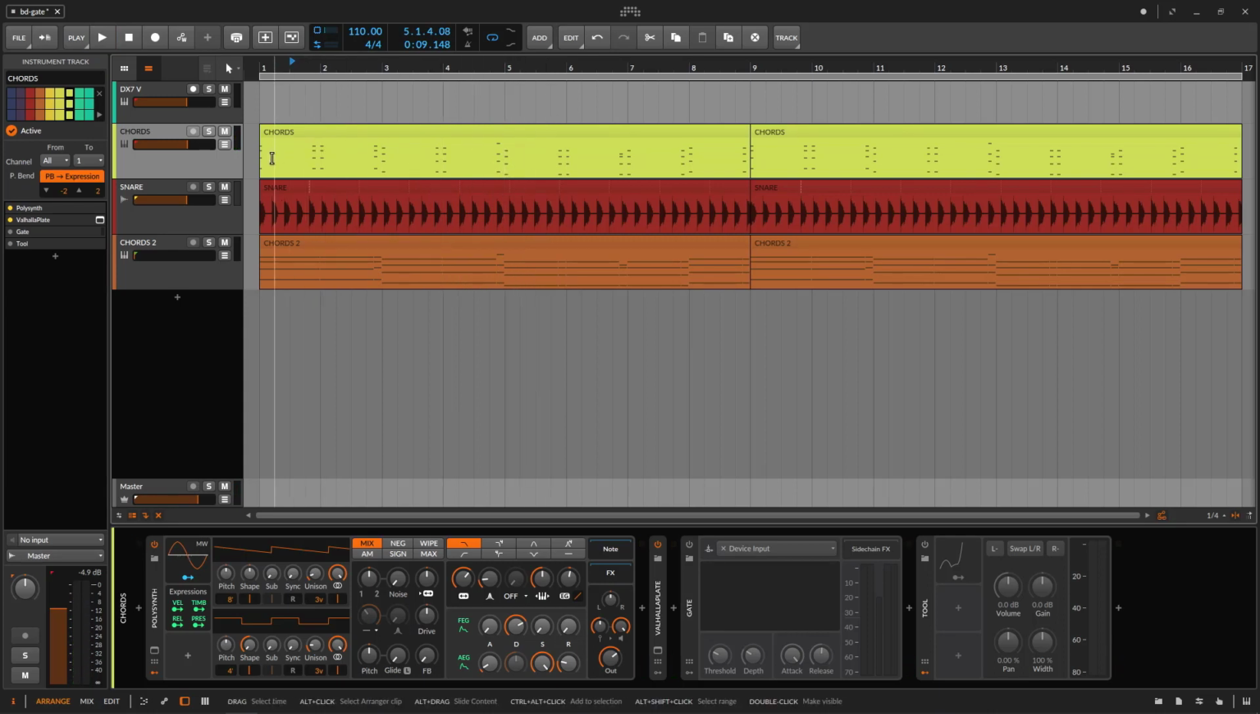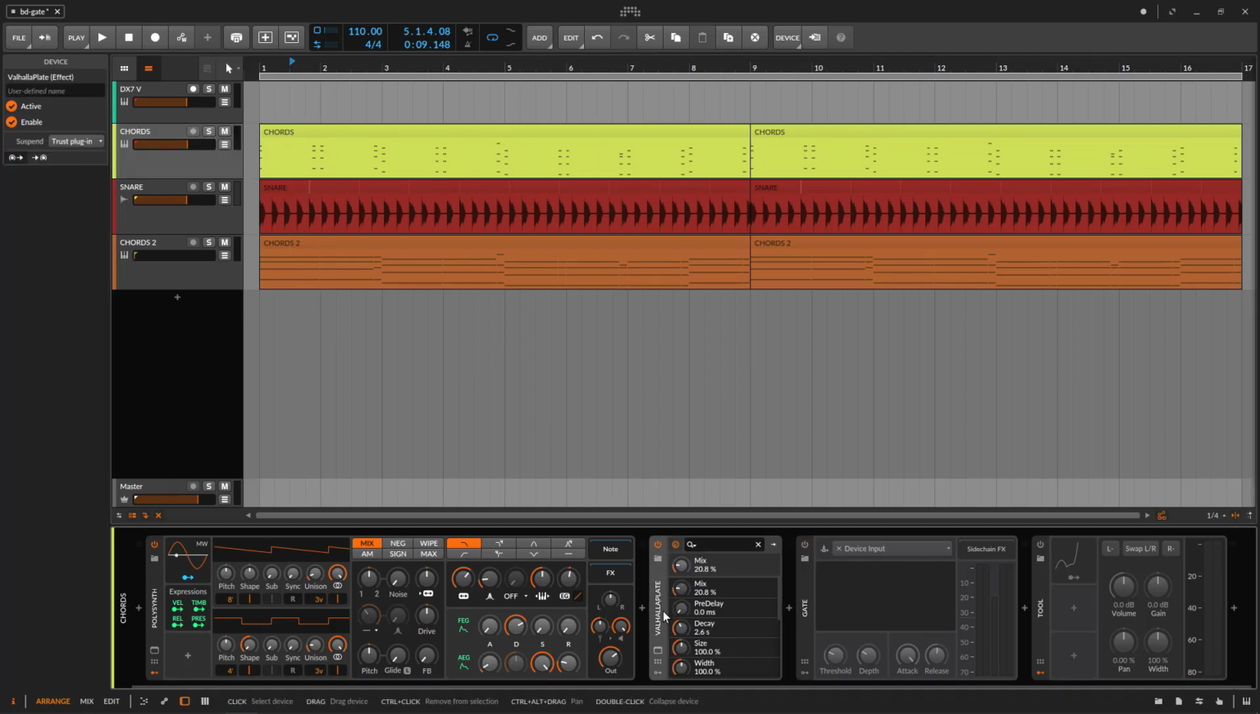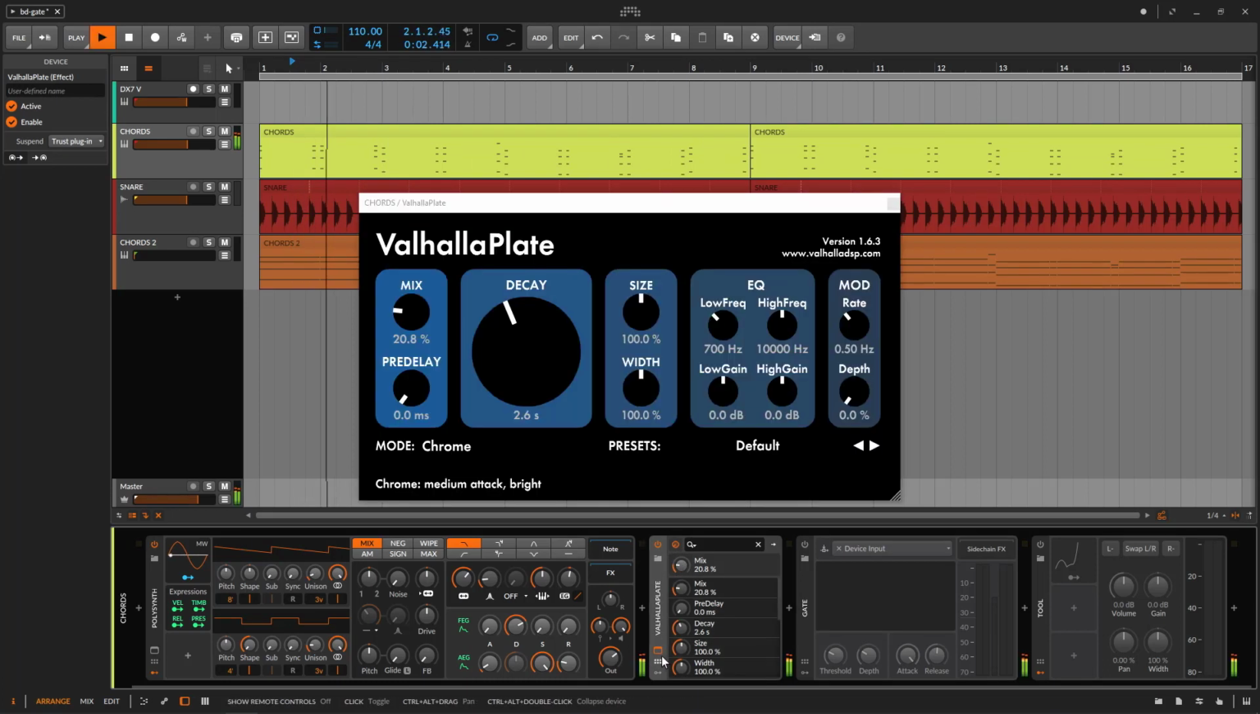Now, notice that when we play the chord, there's some space right here. And it's because I'm using a little bit of reverb, a little bit of plate reverb. Now, when I play, it's very raw, right? We don't have reverb. Now, the reverb is pretty long, and I made this on purpose.